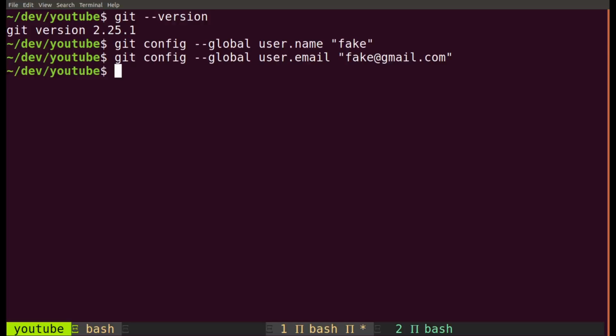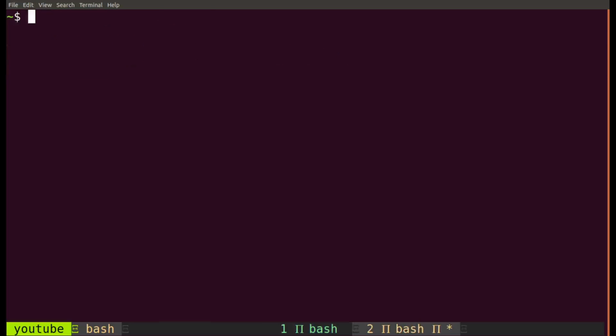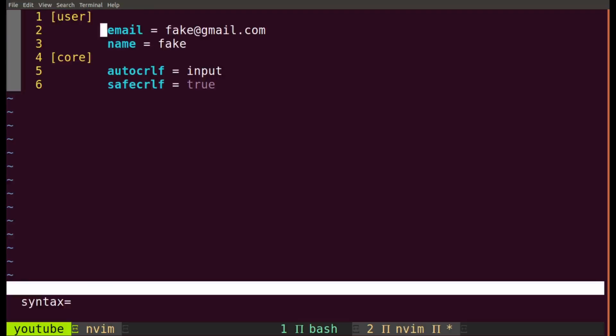And now I will show you what these commands actually did. Now they actually edited a configuration file that is somewhere on your machine, and for my case it is in the home folder. Okay, I will look for it. See, here it is. It's in my home folder, and as you can see under the user tag, it added an email and a name. And let's ignore this core thing here for now. We'll talk about it later.